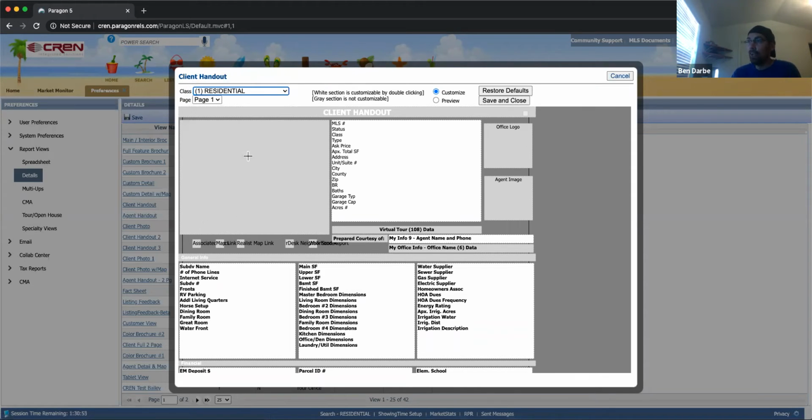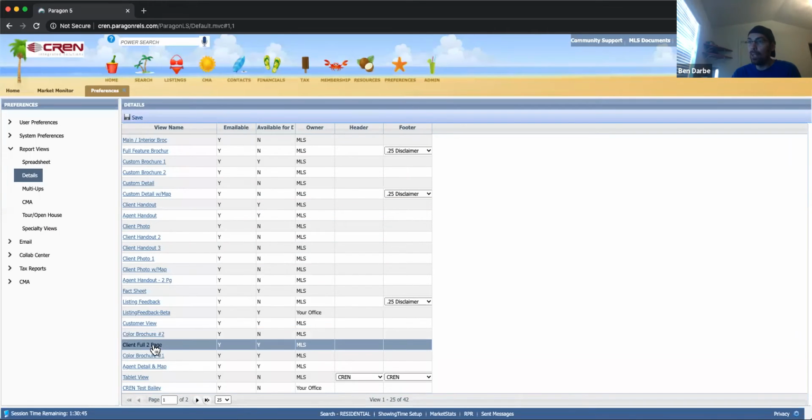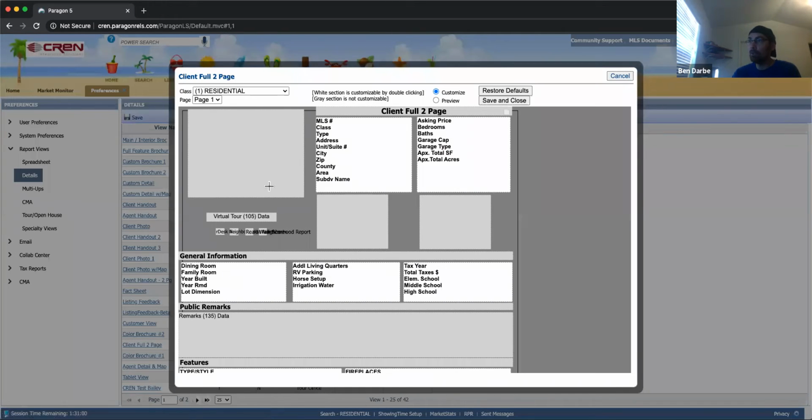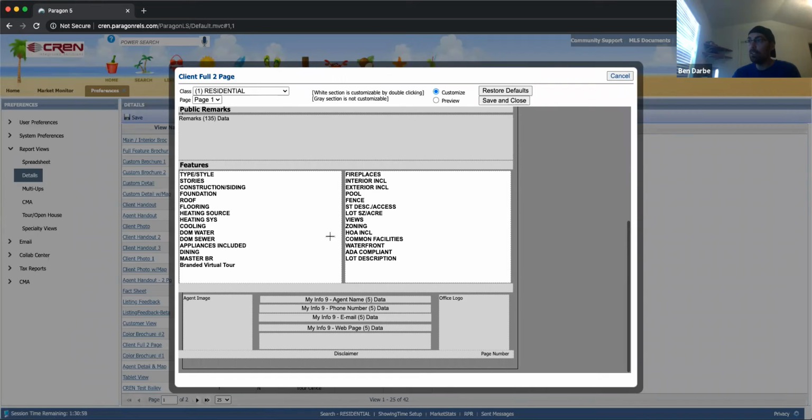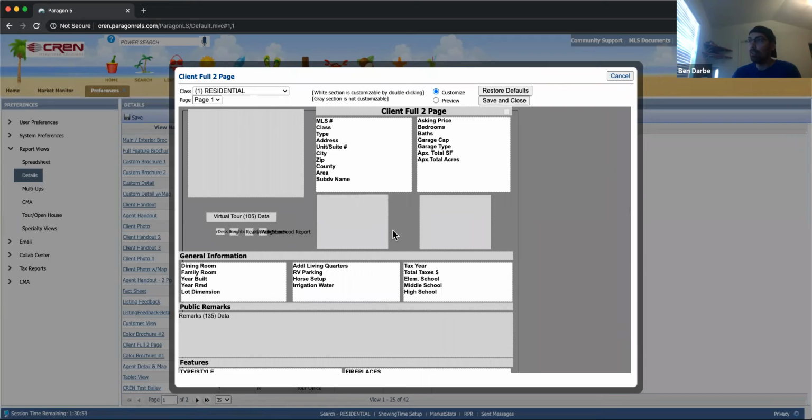But again, you're going to have those gray boxes. You're not going to be able to customize those. So those are going to be defaulted in there, templated. You're not going to be able to change those, unfortunately. But I'm going to show you a way here pretty soon how you can do that.